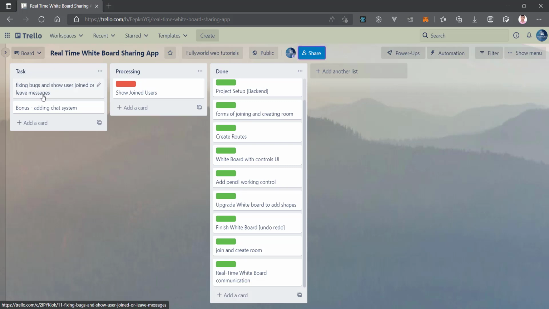And in the next video, we are going to fix the bugs and show the messages, and we will complete our whole project. And if you want deployment and you want a chat system, then please mention it in the comment section so that I will create bonus videos for those also. If there are a lot of requests for adding the chat system and doing the deployment, then I will make those videos.